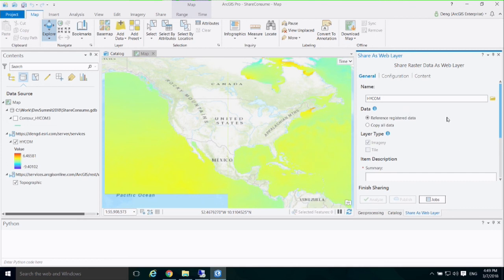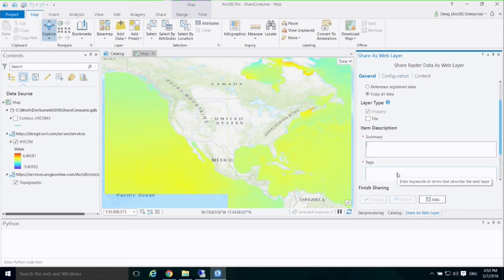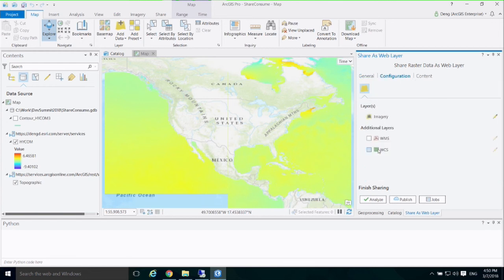If your server machine is the same as your publisher machine, you want to register the folder so that you don't have to copy all your data to the server machine. But if your publisher machine and your server machine are different, you want to copy all the data there. And you want to give a summary and tags. For configuration, you can select WCS so that your image service can be consumed by third-party software.